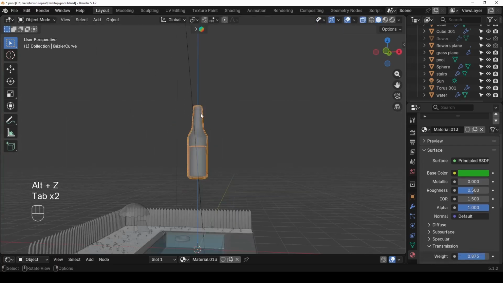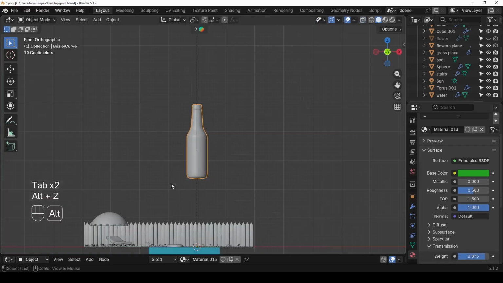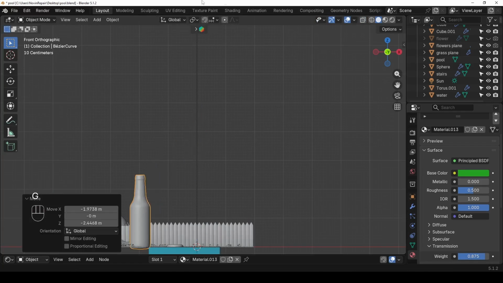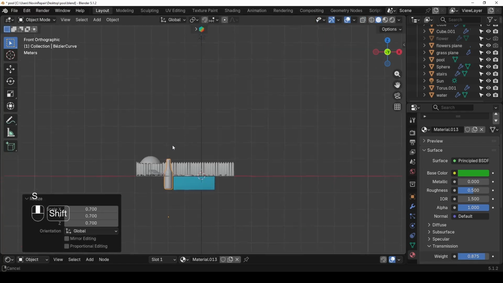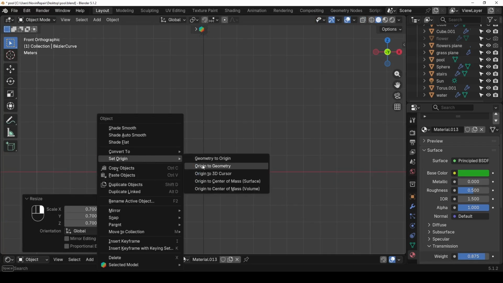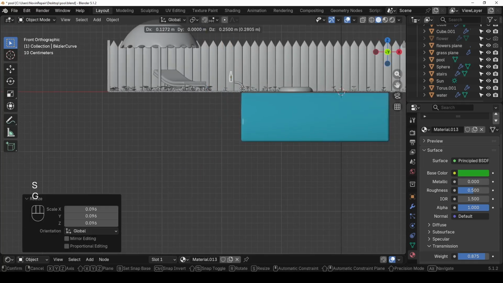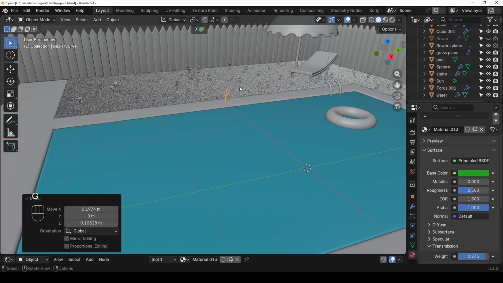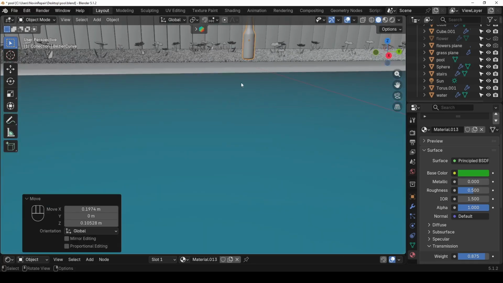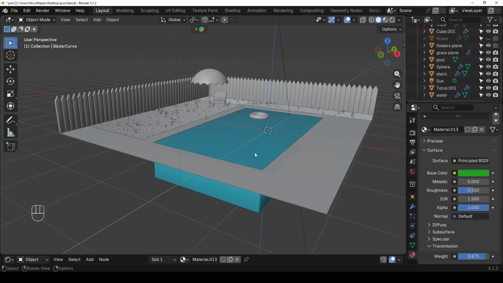So yeah, let's turn off the X-ray and put it somewhere for later. Right click, set origin to geometry, and scale it way down and put it somewhere that you want. So I guess we are done with the environment, and now let's move on and do the character part. Ctrl S to save.